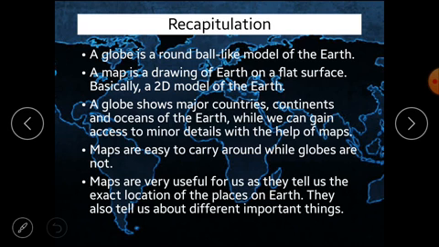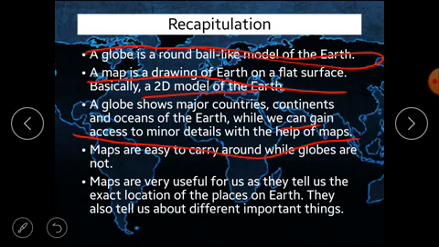In the previous lesson, we discussed globes and maps. A globe is a round ball-like model of Earth, and a map is drawn on a flat surface. Basically, it is a 2D model of Earth, and a globe shows major countries, continents, and oceans and their locations, while we can gain access to minor details with the help of maps. Maps are easy to carry around, while globes are not easy to carry around because of their size. And maps are very useful for us as they tell us the exact location of places and also other important things. Let's proceed.